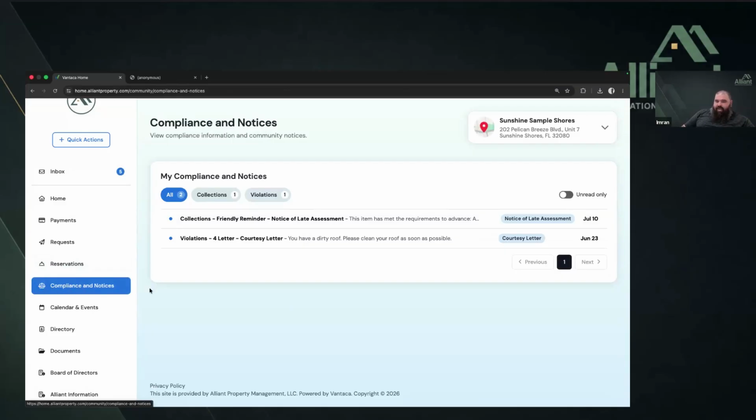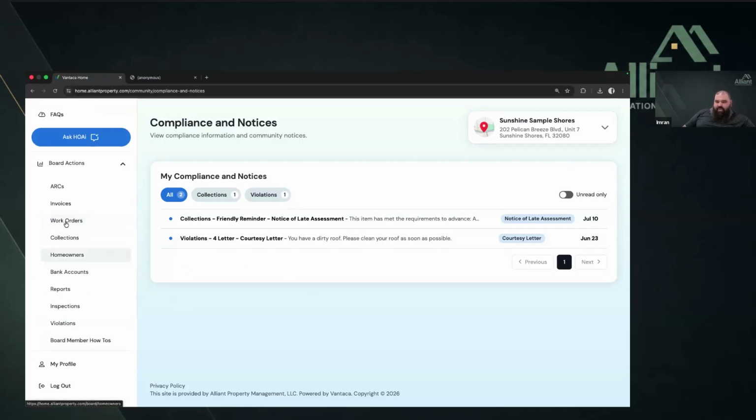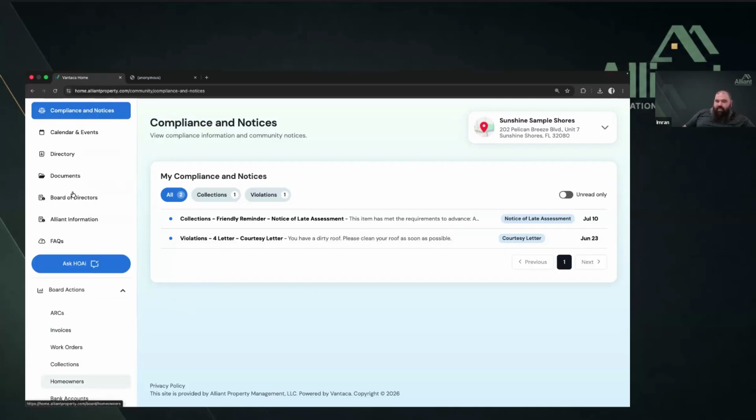This next tab is your compliance and notices. As a board member, you'll see all the collection notices and any type of violations that are sent to you, as well as to the owners in your board actions section down here. They just have two different shortcuts that you can get to.